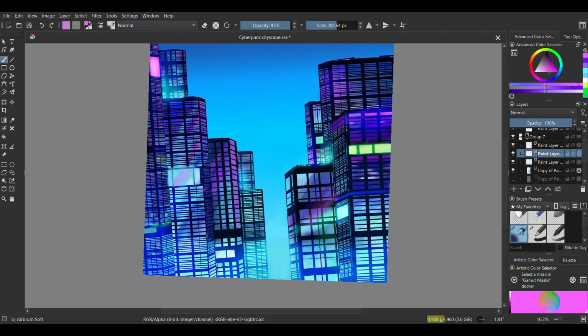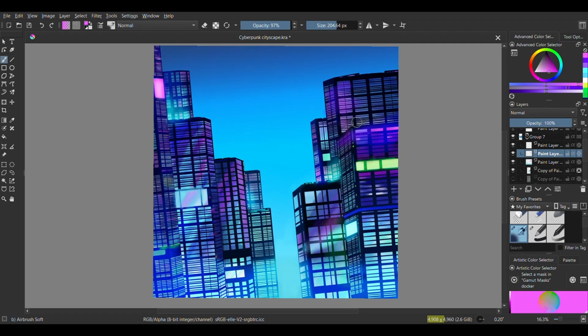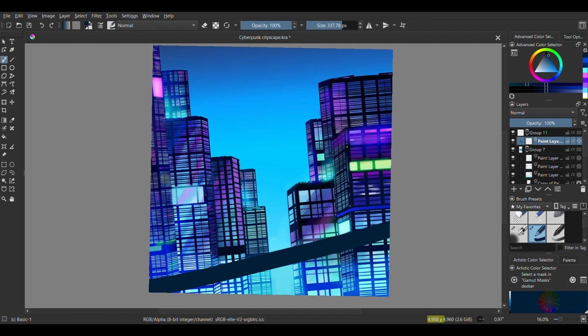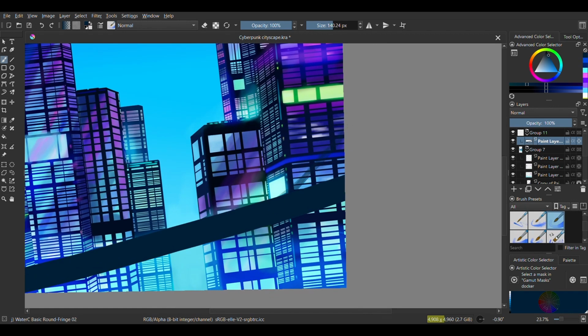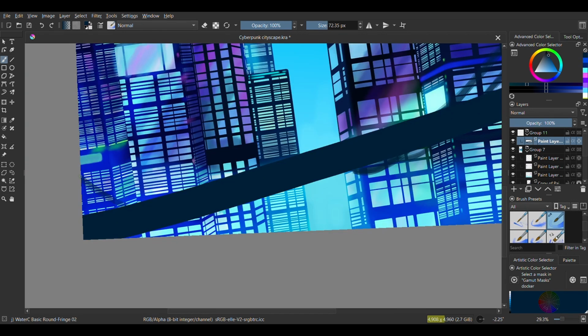On a separate layer, increase the size of the basic one brush and draw a line. This will be the bridge. Then draw the bridge cables. I will put the name of the brush I used in the comment section. With the airbrush softs, go over the cables to make them darker.